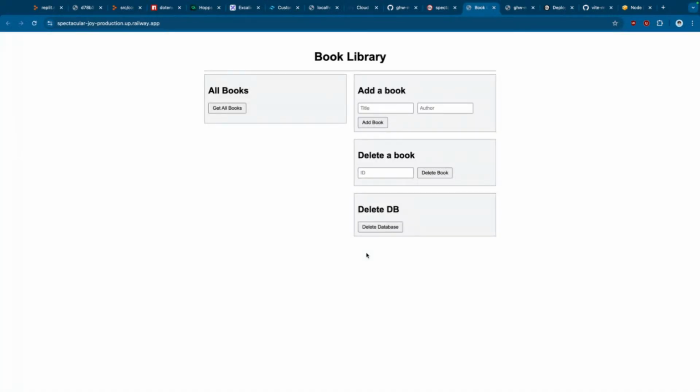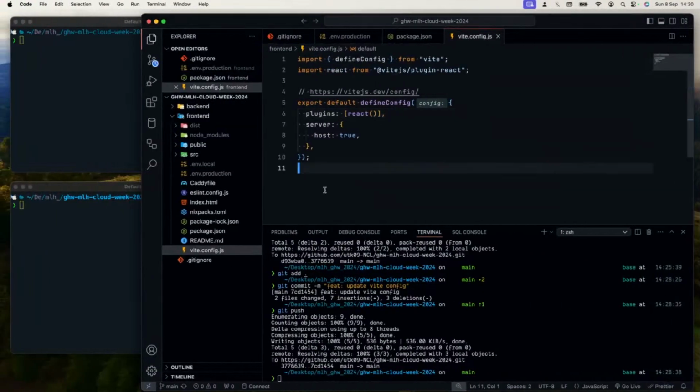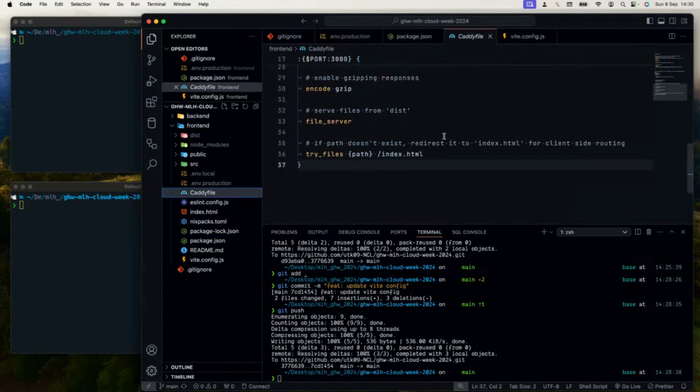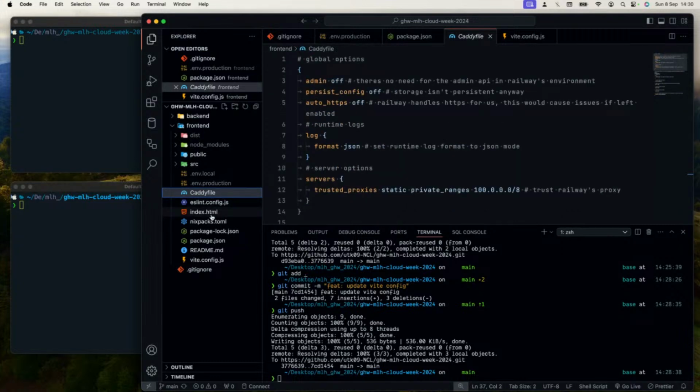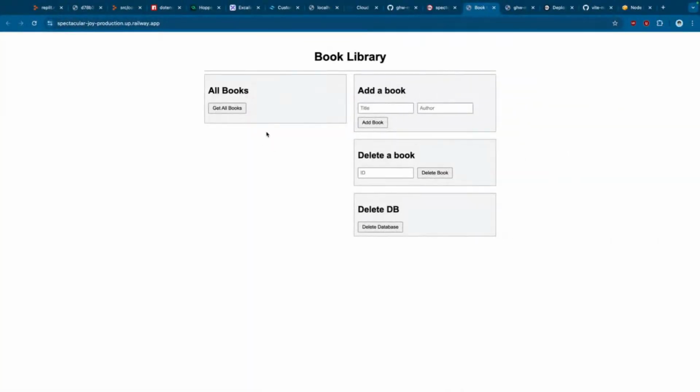Okay. So remember the changes that we had to do. On the Vite config, we had to change this to host true. Also added this start command, which I'm not 100% sure about. Dev should work, I feel. We had to add this Caddyfile, and we also had to add this Nixpacks. So you can try it out and let me know if all of them are required or just a few should be fine.